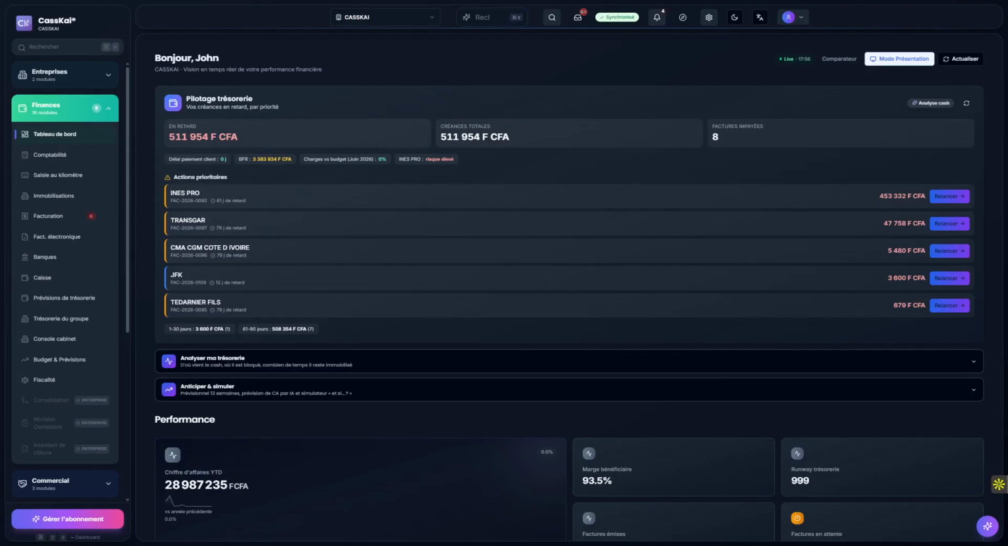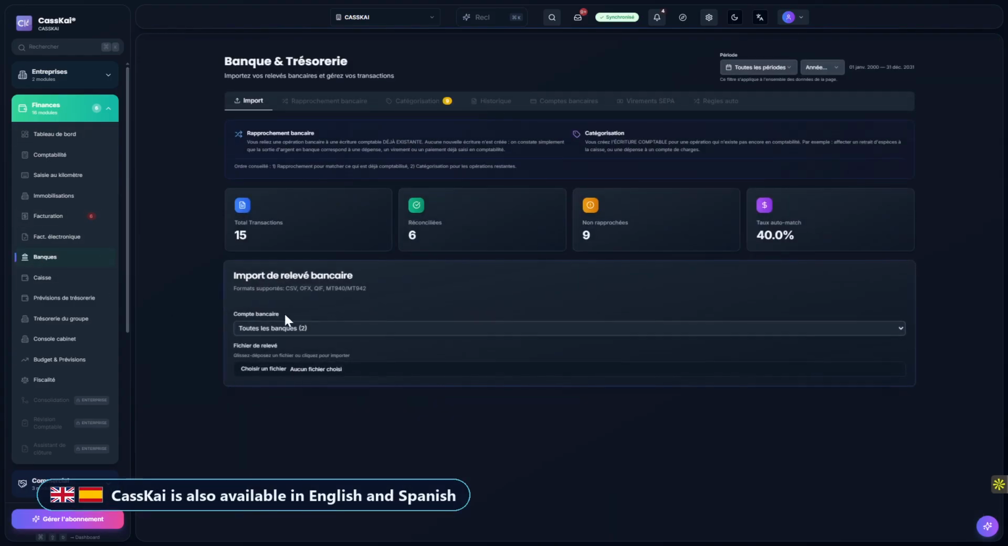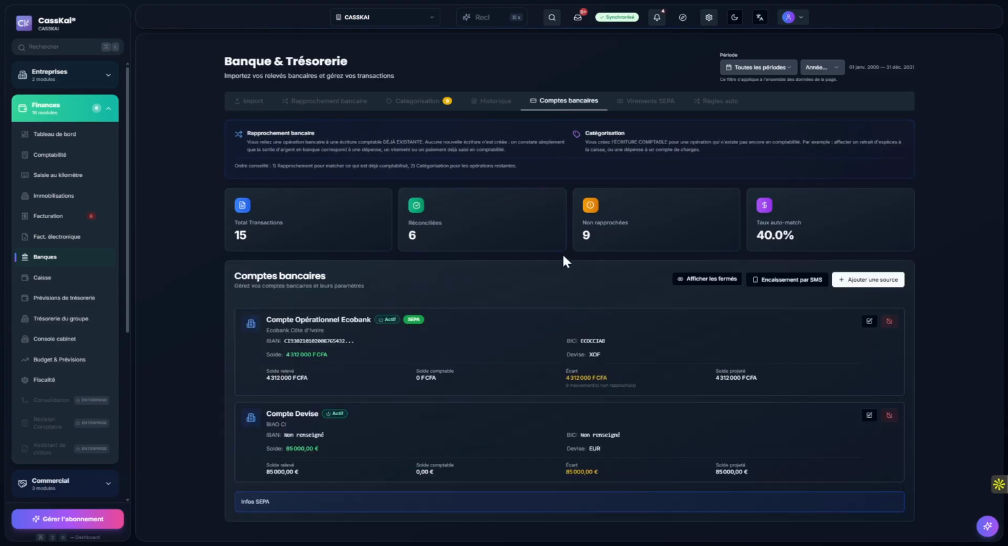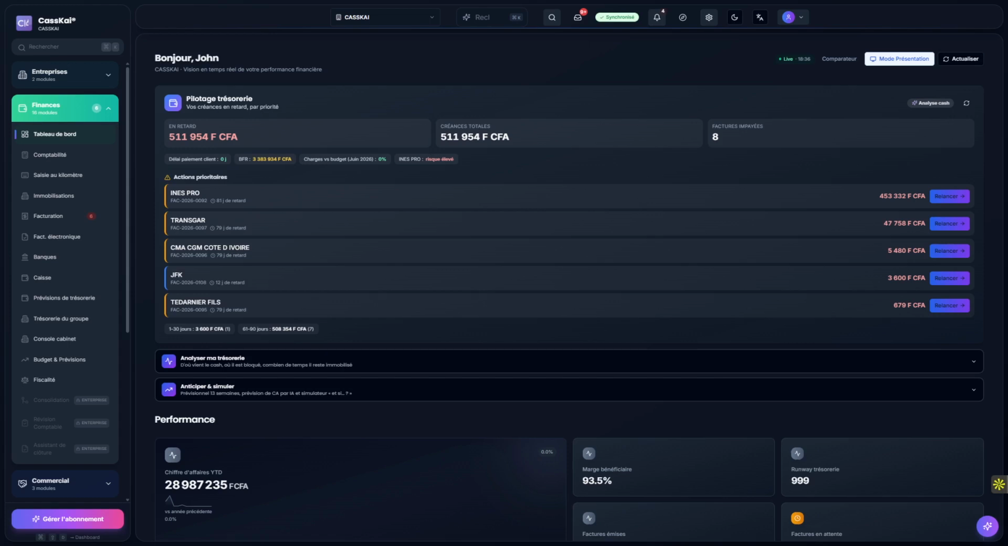Your treasury is where the money actually is, in your cash box and in your bank accounts. But every payment in and every payment out still has to land in the right place in your accounts. In this video, we'll see how the cash box and the bank work as treasury accounts in CassKai, and how every movement automatically becomes an accounting entry with no double entry. Let's start with the basics.